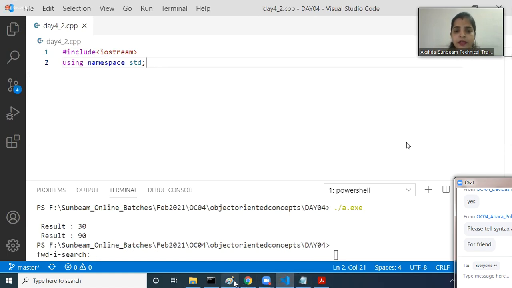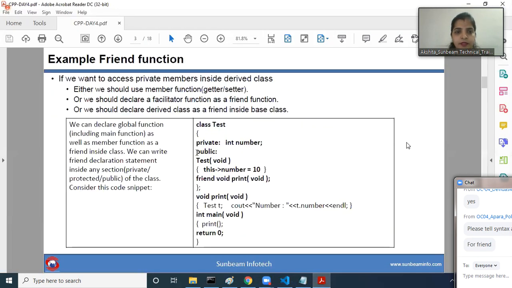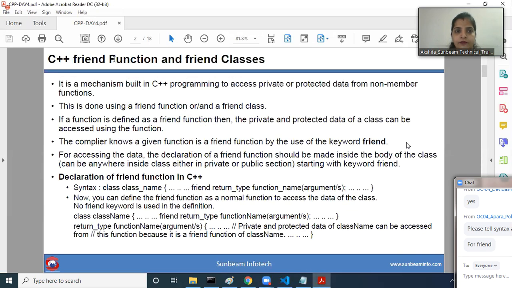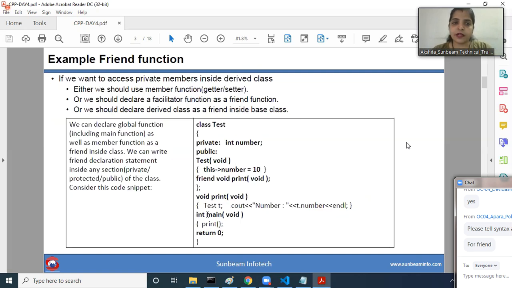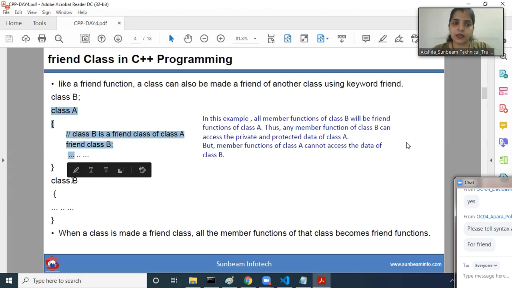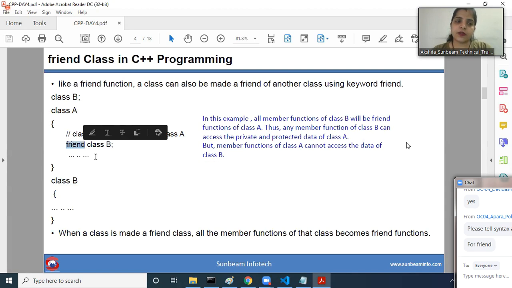Right, Apara, this is the syntax. If you are writing a friend function or a friend class, you write the class name and define the class completely. If you wish to make a function a friend, you write its declaration like that and you precede it with the friend keyword. But if you want to make a class a friend, do the declaration of the first class, then the declaration of the second class. For the class whose friend you want to make, you just write friend class B inside its definition.